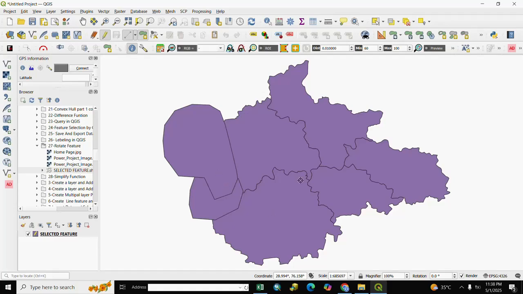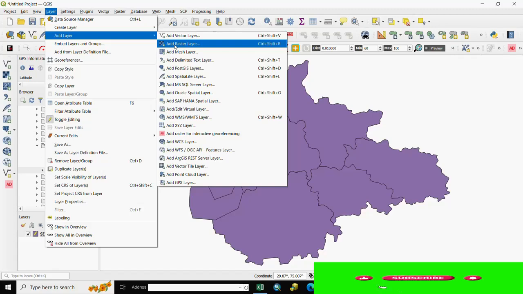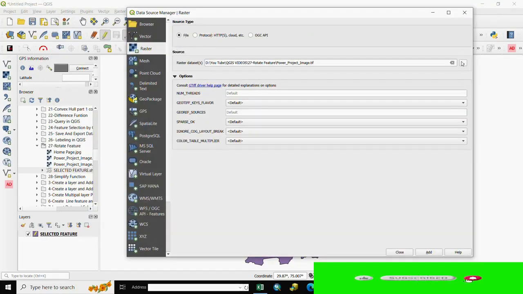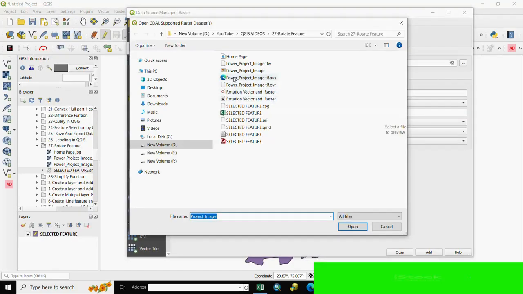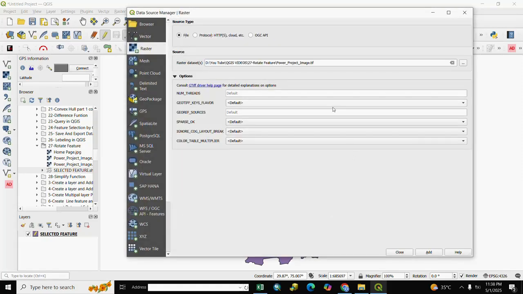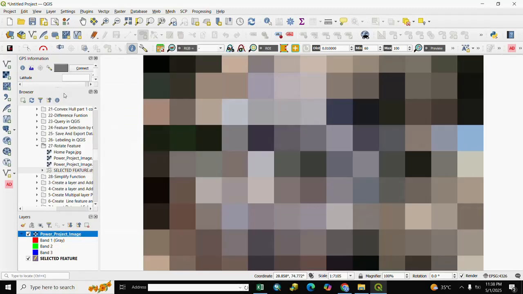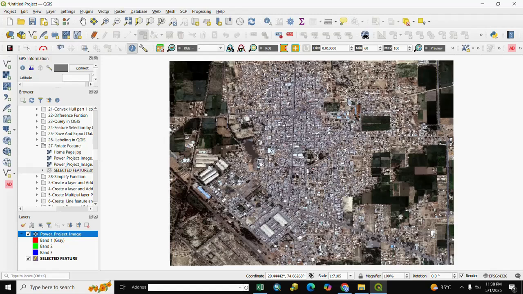If you want to save it, here is Save Layer, we click here and our layer is saved. If you want to add a raster layer, we go again to Layer and Add Layer, Add Raster Layer, we click here and select the path. Here is our image, we select it and click Open and Add, then close. We right click and zoom to layer. Here is our image. The image is added successfully.